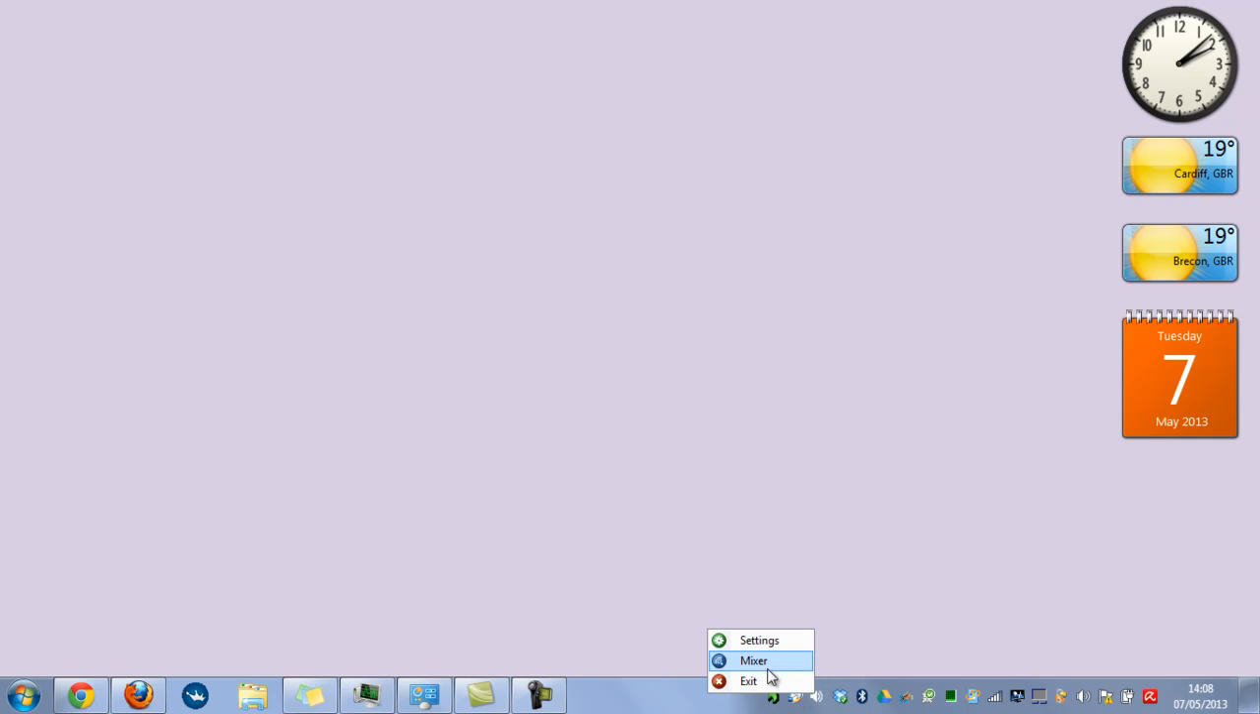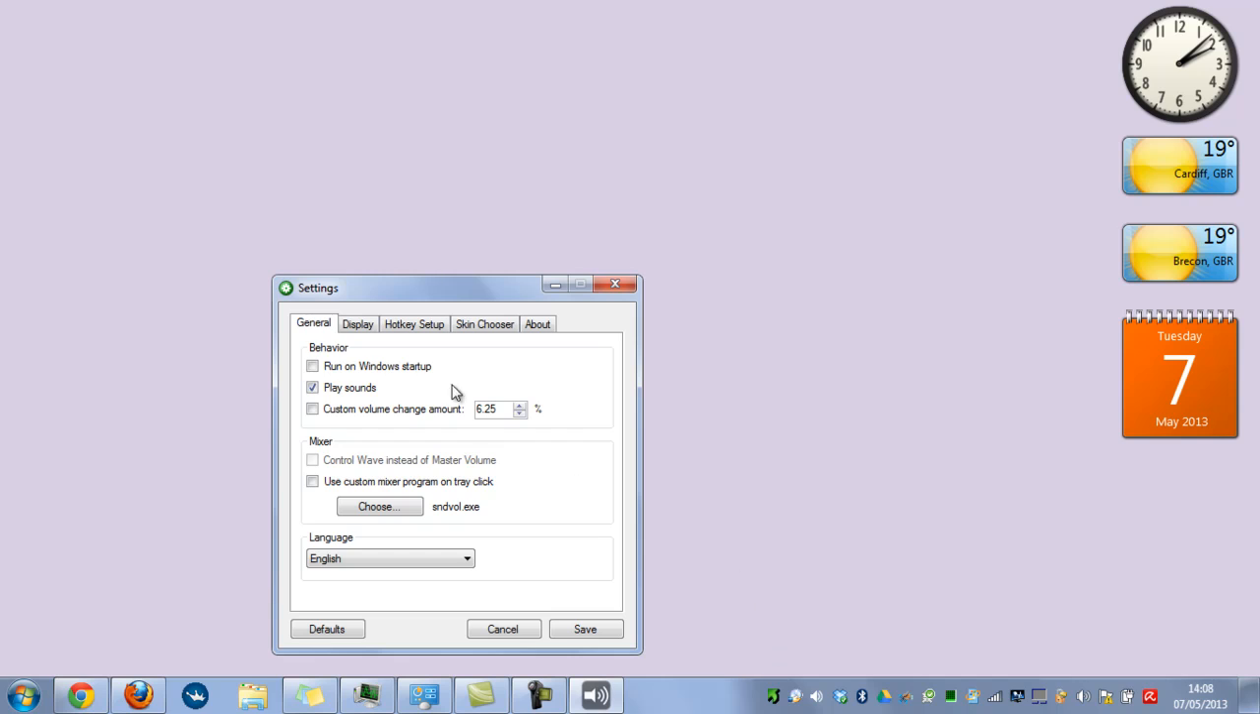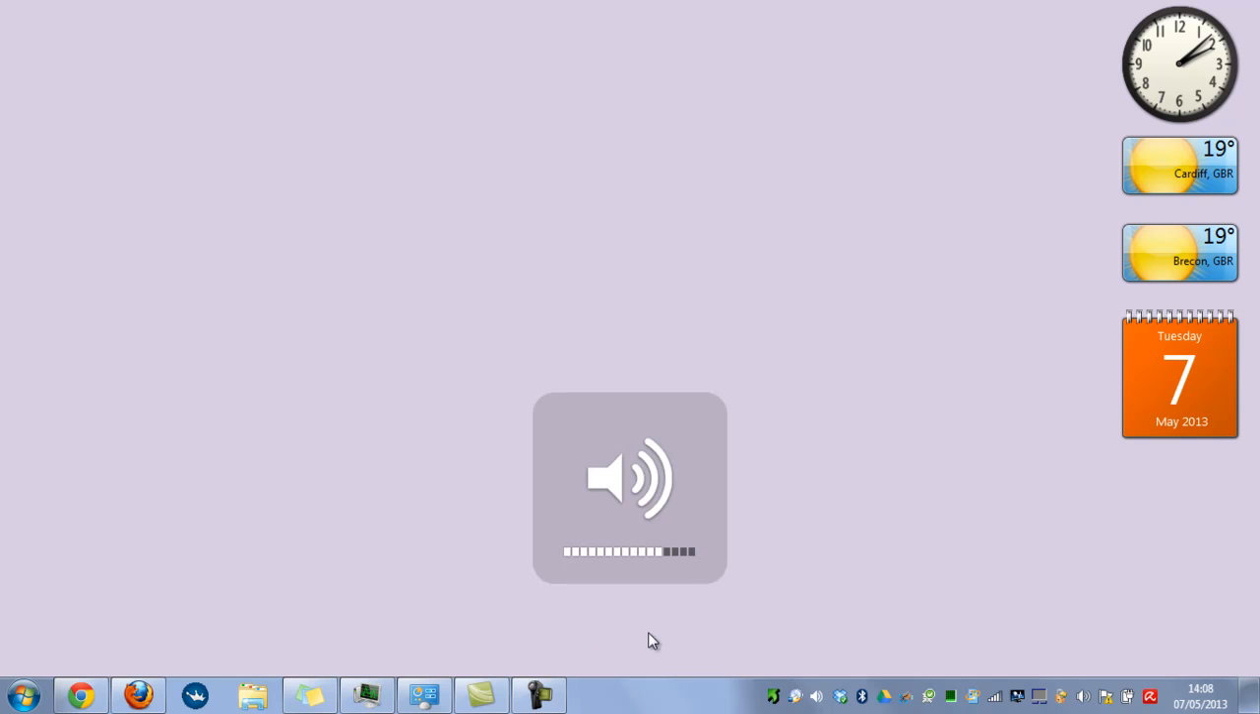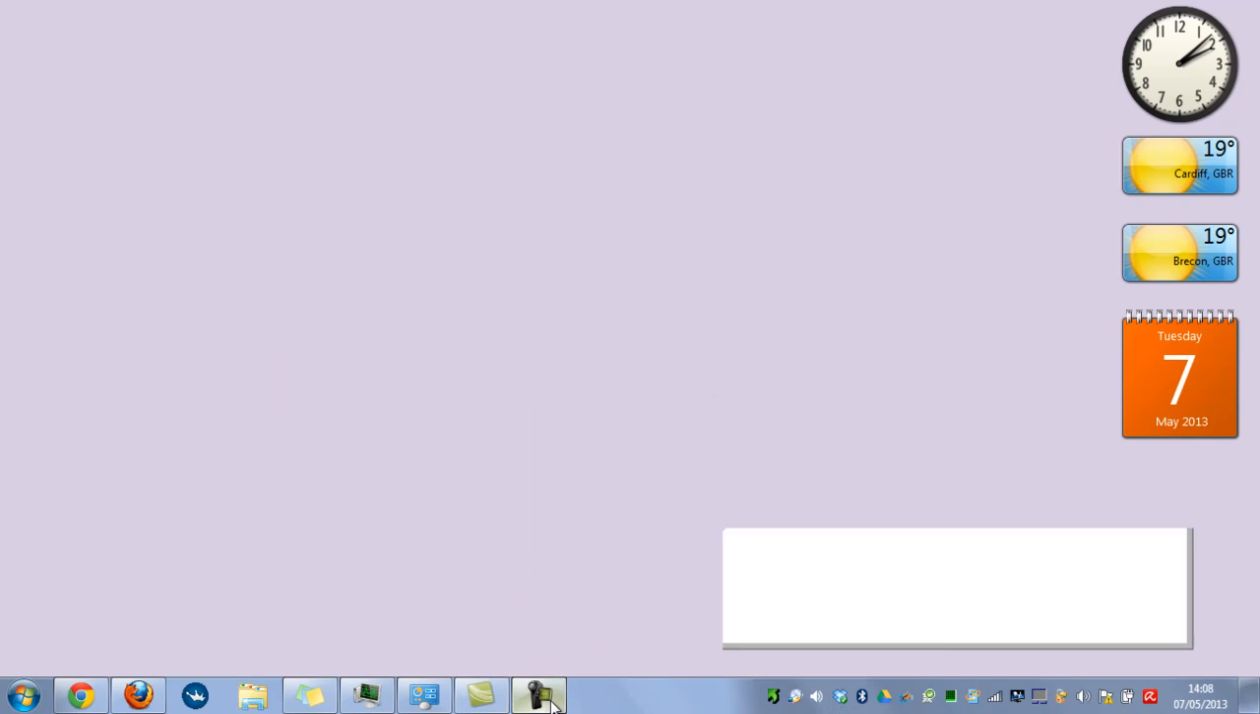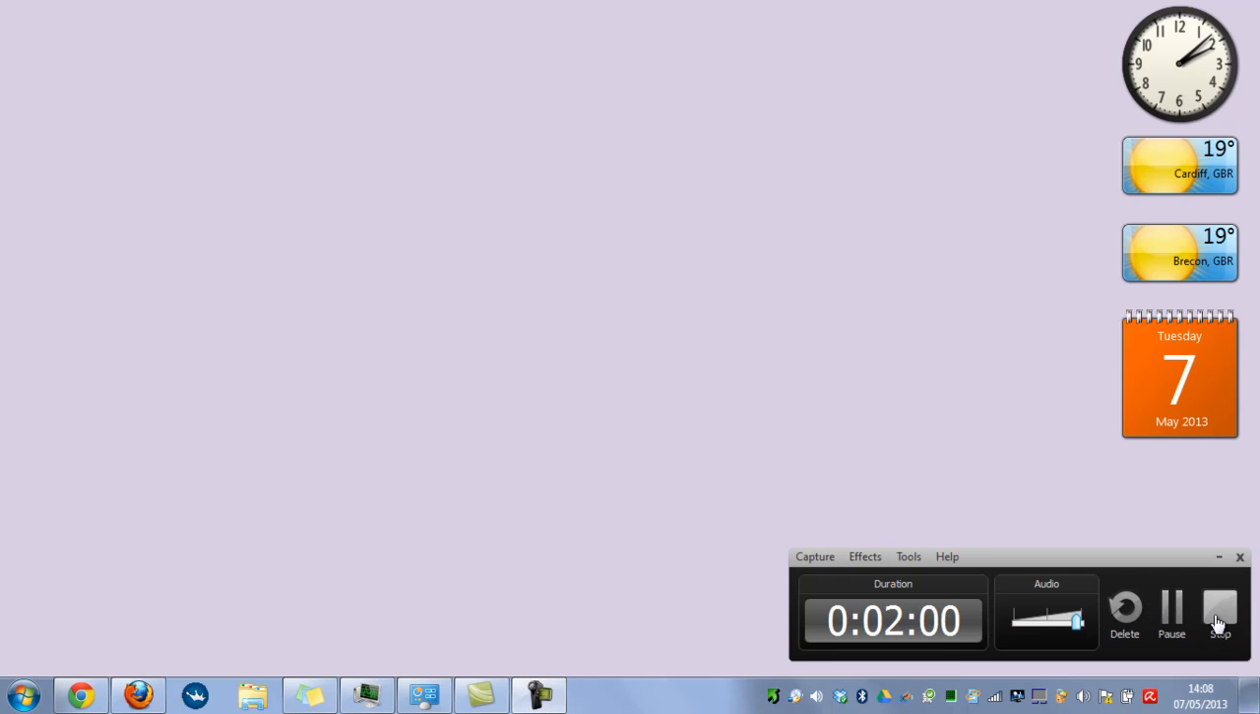I don't know whether there's an option to get it to auto run at startup. Yeah, there is. That's what I was missing earlier on. So there you go. It's worth installing, in my opinion. Give it a go, especially if you're used to Mac.